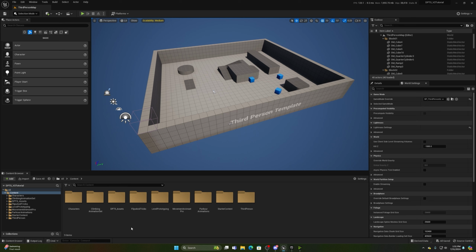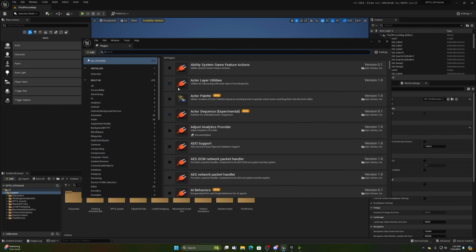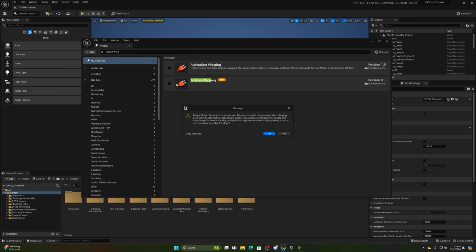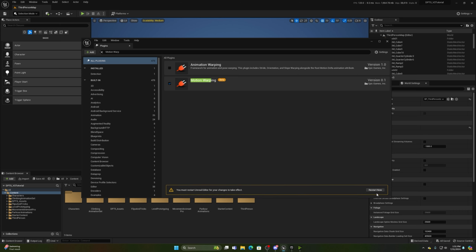Now, if you're using motion warping, the first thing I do recommend doing is enabling this in the plugin settings. You can do this by going up to the top at Edit and then clicking on Plugins. If you search for motion warp, you will see Motion Warping. It is labeled as beta, but don't worry, it works. We can just click on that. It'll say that it's in beta version, blah, blah. Just click on yes, it's okay. And then we'll restart the editor.